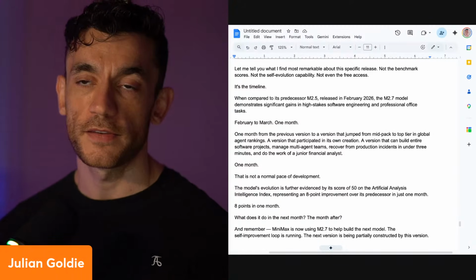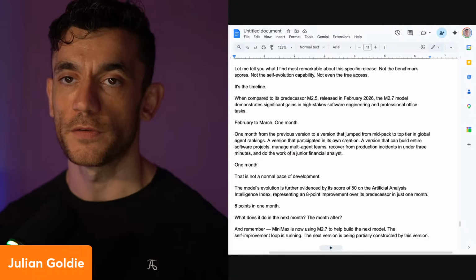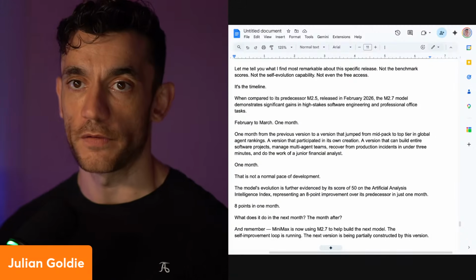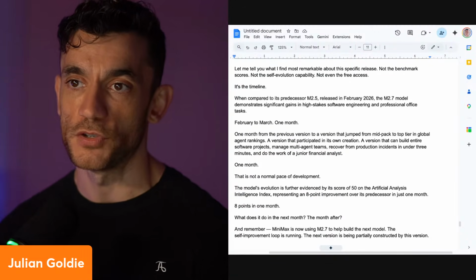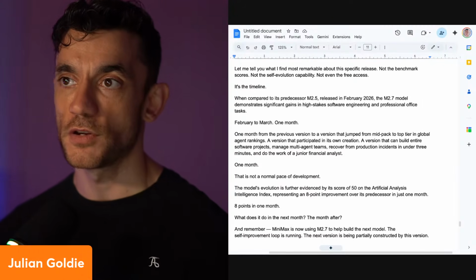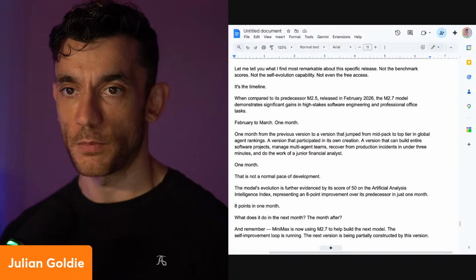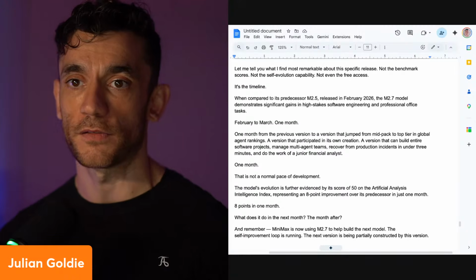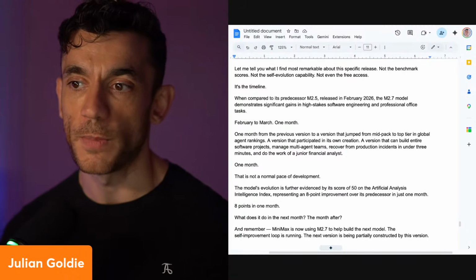When compared to its predecessor, M2.5, released in February 2026, the M2.7 model demonstrates significant gains in software engineering and professional office tasks. February to March, 1 month. 1 month from the previous version to a version that jumped from mid-pack to top tier in global agent rankings, a version that participated in its own creation, a version that can build entire software projects, manage multi-agent teams, recover from production incidents in under 3 minutes, and do the work of a junior analyst. 1 month. That's not a normal pace of development.